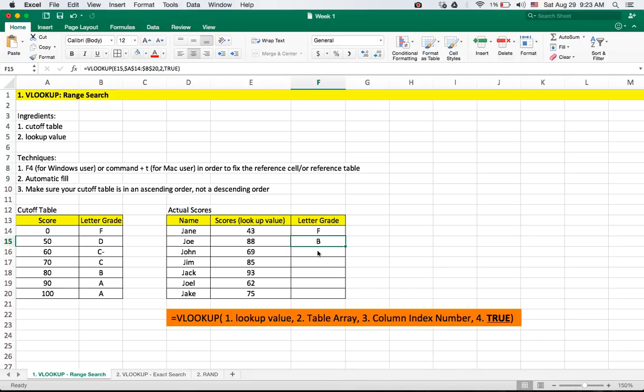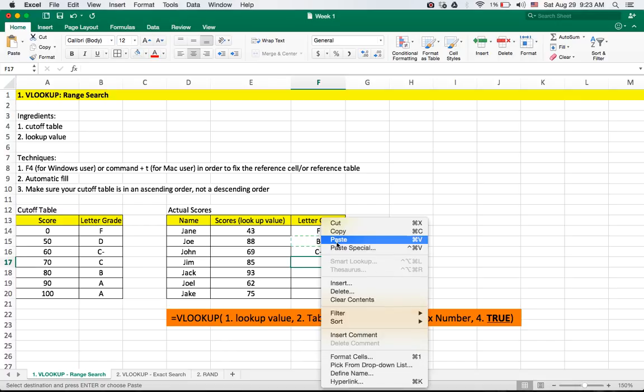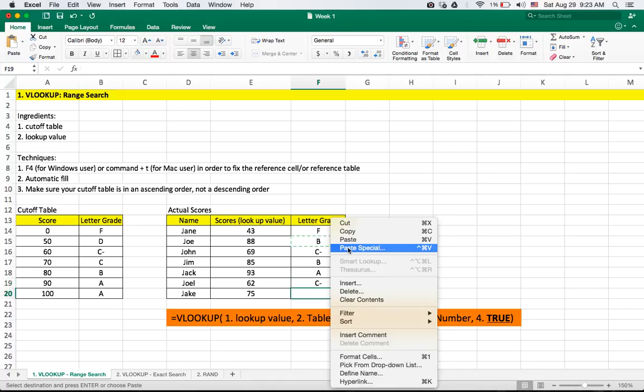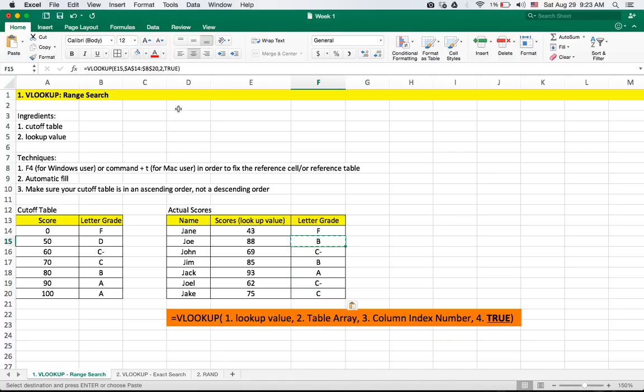Okay, so you do the same thing. You copy it, and then you paste it. You copy and paste again and again. So now you can see that the reference cell, as you move to this cell, still refers to the same table, A14 to B20. You click here, you can see that it still refers to the same table, A14 to B20. You click here, it still refers to the same table, A14 to B20, and so on and so forth. Okay, so now you have learned how to use F4 or Command T to fix the reference cell or reference table.